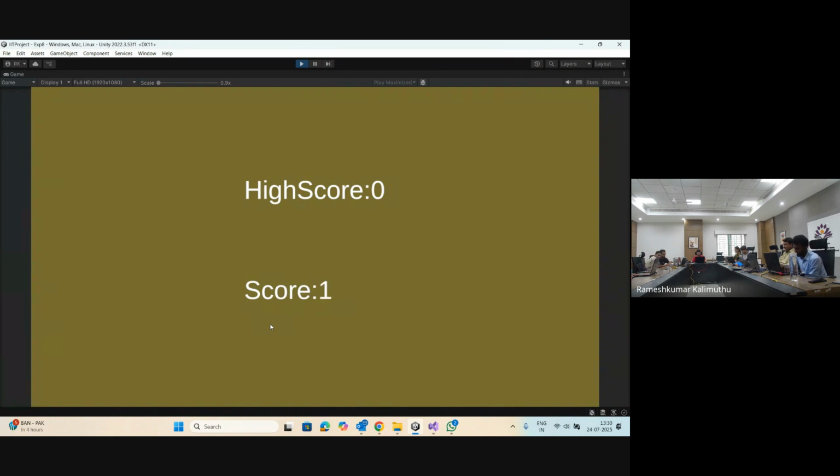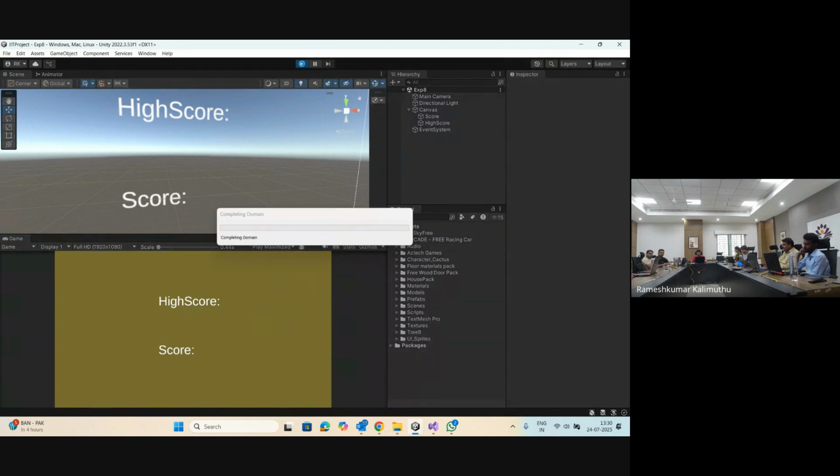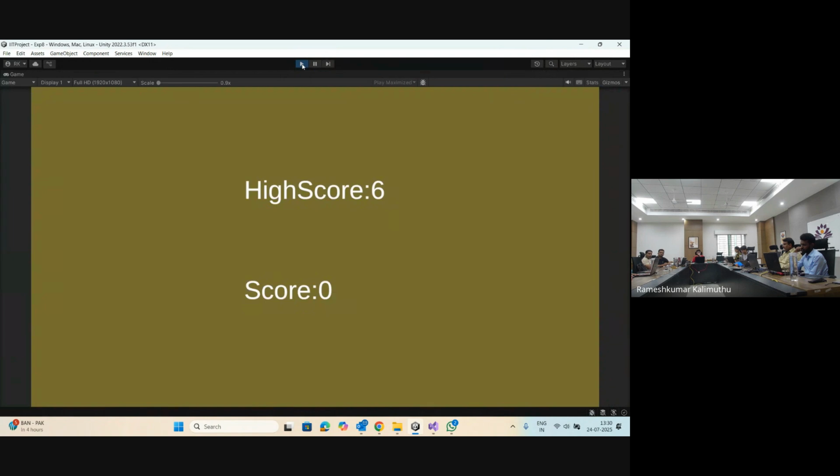I pressed 1, 2, 3, 4, 5. My current score is 6. And this is the first time I'm playing the game. My high score value is 0. And I just stop the game. And again, if I start playing the game, can you see the high score is 6? My current score is 0.